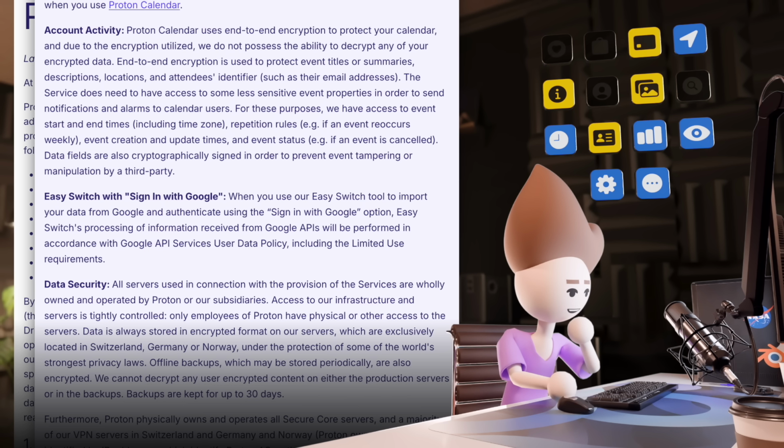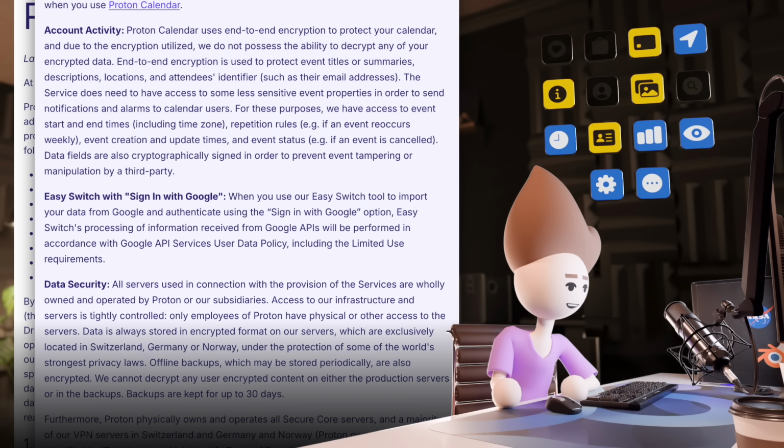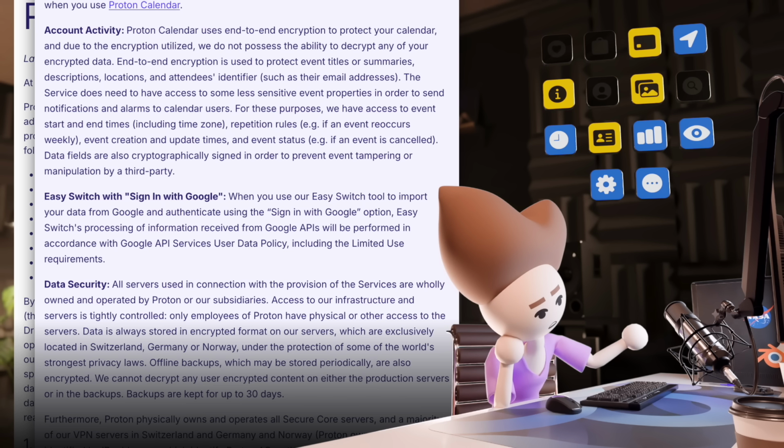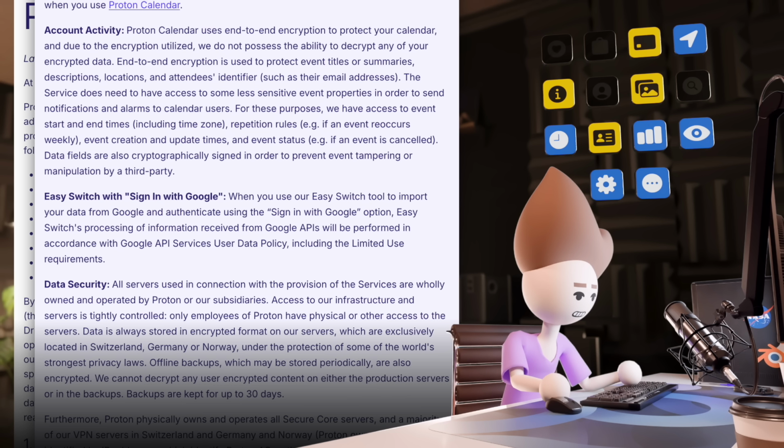Easy Switch with Sign in with Google. When you use our Easy Switch tool to import your data from Google and authenticate using the Sign in with Google option, Easy Switch's processing of information received from Google's APIs will be performed in accordance with Google API Service User Data Policy, including the limited use requirements. Once again, it would be great to see more detail here, or at least a link to the policy referenced.